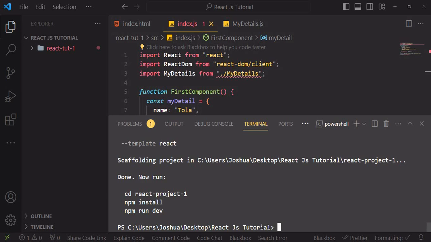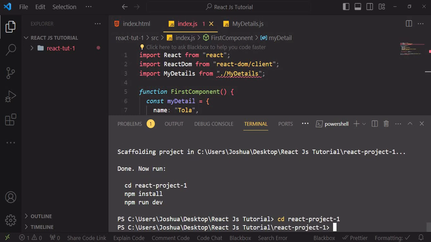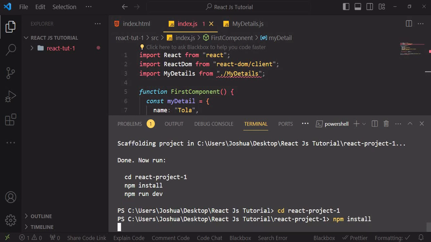We have to change directory from React.js tutorial to cd react project 1. So let's change the directory. We are just going to follow this procedure here. Then afterwards, we are going to type npm install so that we can install all the dependencies. After npm install, we are going to type npm run dev. This might just take a few seconds or probably a minute or 30 seconds to install. So let's wait.